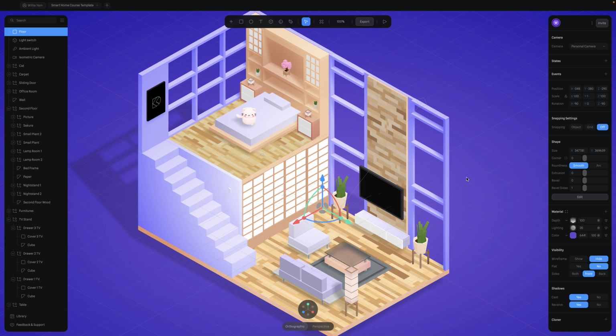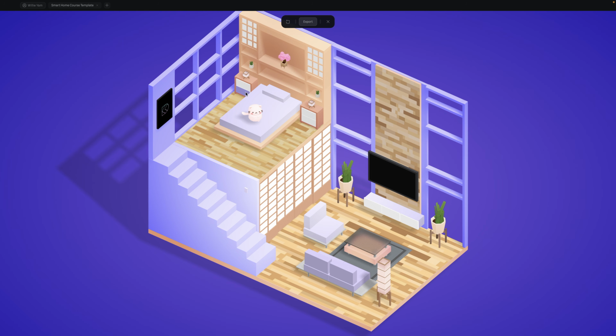Now let's enter play mode and test our interaction. When you hover on each jar, we know that they are interactive.